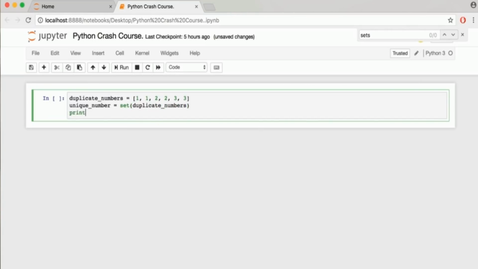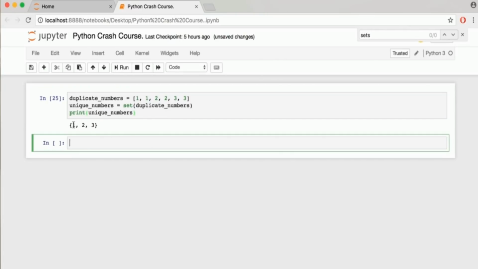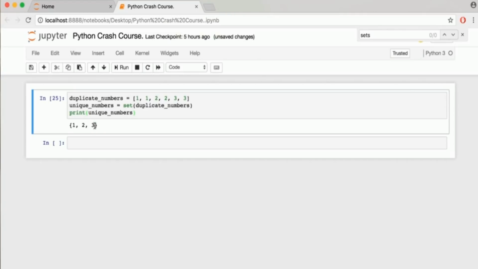Go ahead and print unique numbers. Going to make this into a plural. Run the cell, and it prints out 1, 2, and 3. By making this list into a set, it removed the duplicate elements from our list. Hence why a set is a collection of unique elements.